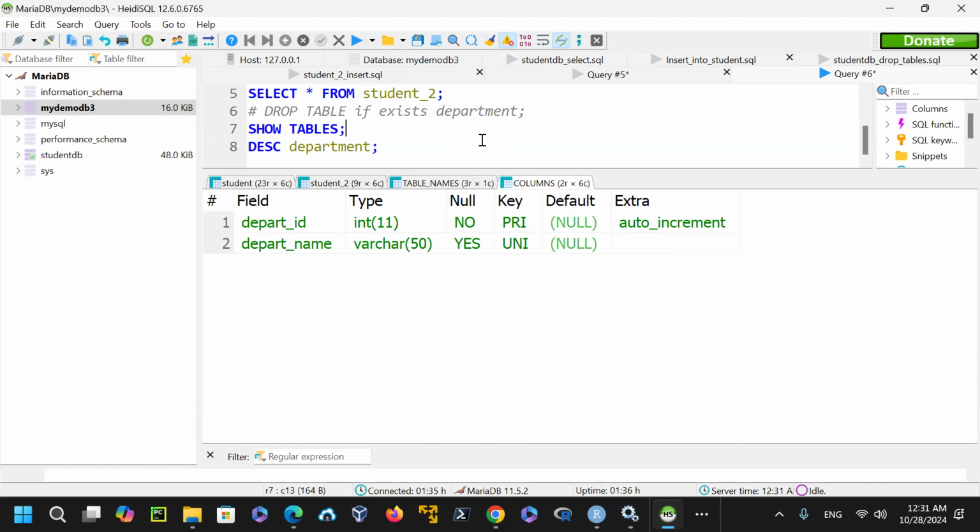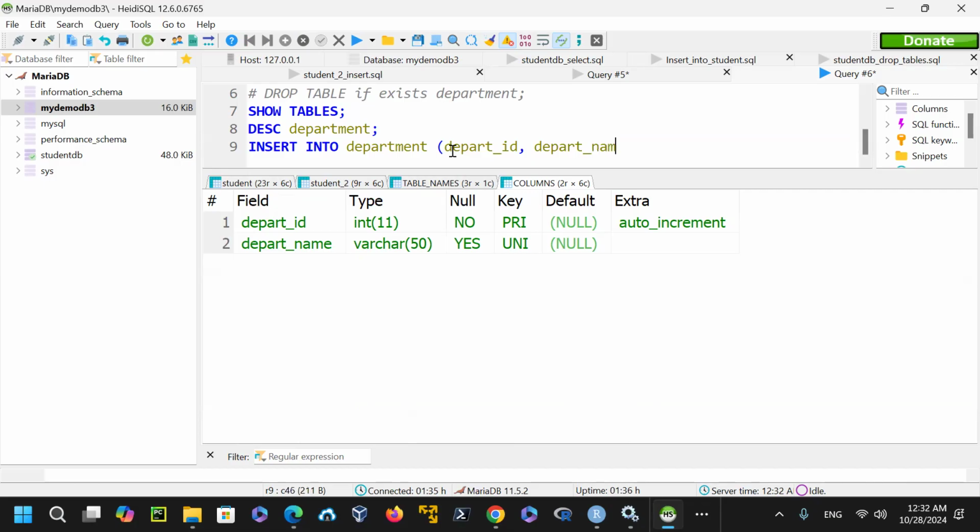So if I just want to insert some record here, let's say insert into department, and the keys here are depart underscore ID, comma, depart underscore name, and then I'm going to say values. For department ID, I'm going to say 1, and then a value, computer science. And then that would be inserting that.